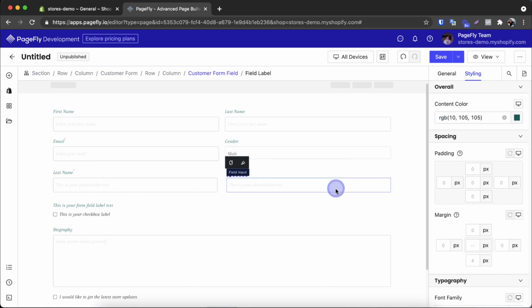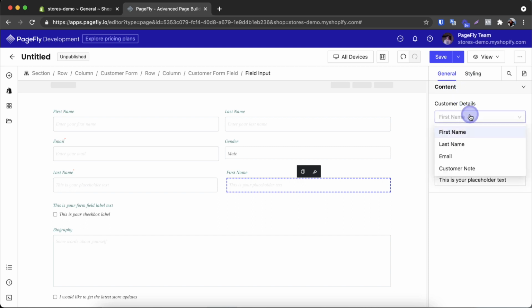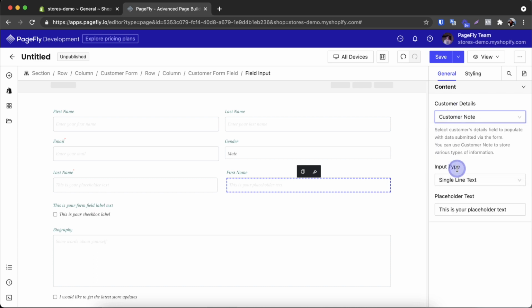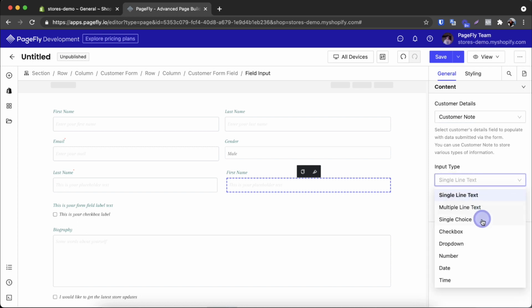Moving on to the field input. Like an Excel cell, you can select the type of data the customer needs to fill in to complete your form. Make sure that the customer details type matches with the label field to avoid confusion for both you and the customers. If you select the customer note option in the customer details parameter, the input type parameter will appear so you can adjust the type of data you need to collect.